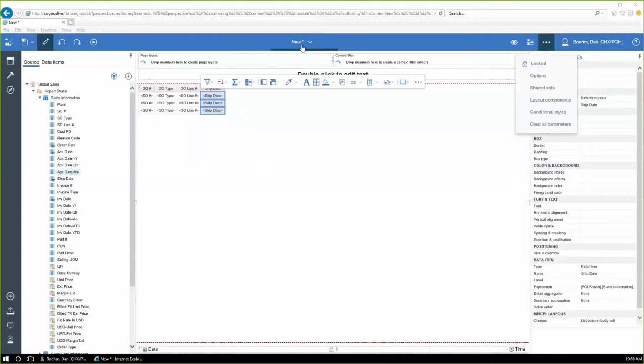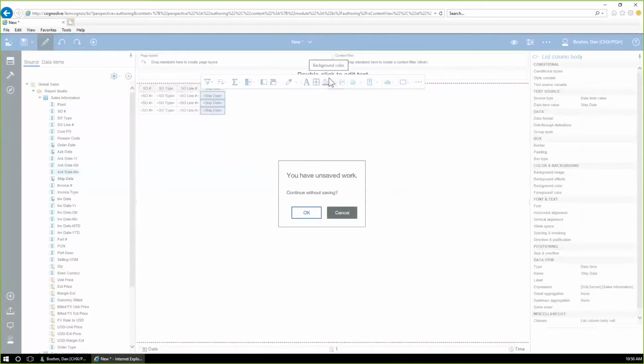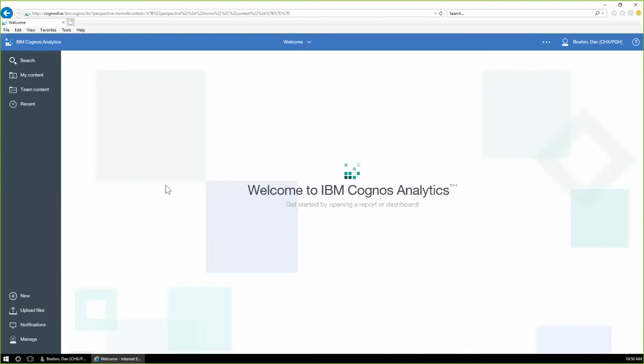So if you all would please go to your switcher and remove this new report we started. So click on your switcher. Next to new, you'll find on the right-hand side your remove button. Go ahead and remove it. You'll get a pop-up that tells you, hey, you have unsaved work. Do you want to continue anyway? We do. Click OK. And that'll just get us all back to where we can start a new report.